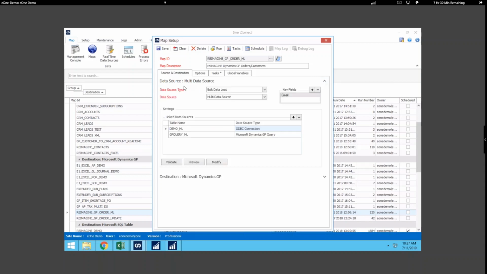With SmartConnect, if I pull up the map setup, you've got your map, your source and destination tab. So this is where you're going to be able to specify your data source. In this example, we're working with an ODBC connection, and we're also working with GP. And we are doing a bulk data load. So we're pulling in all of those records. You can do, again, changes only or even real time.